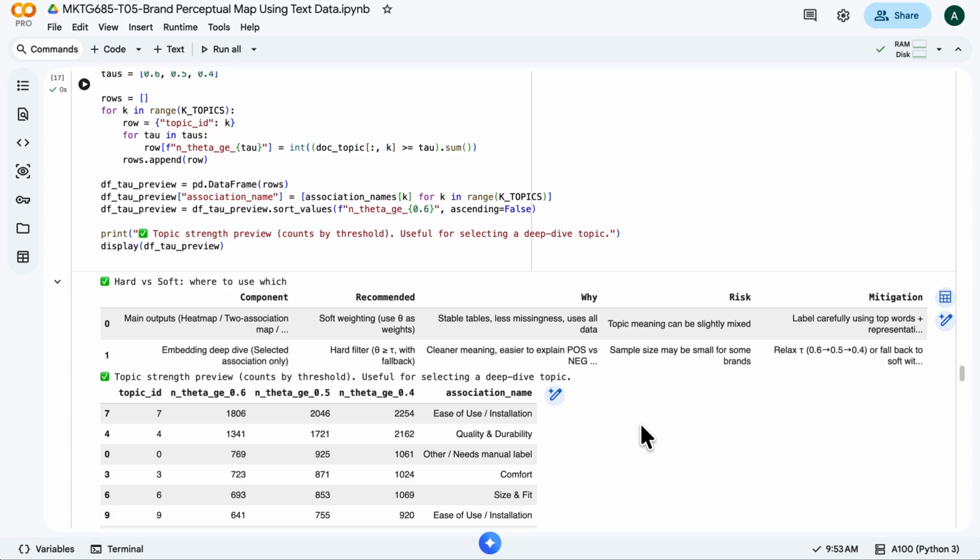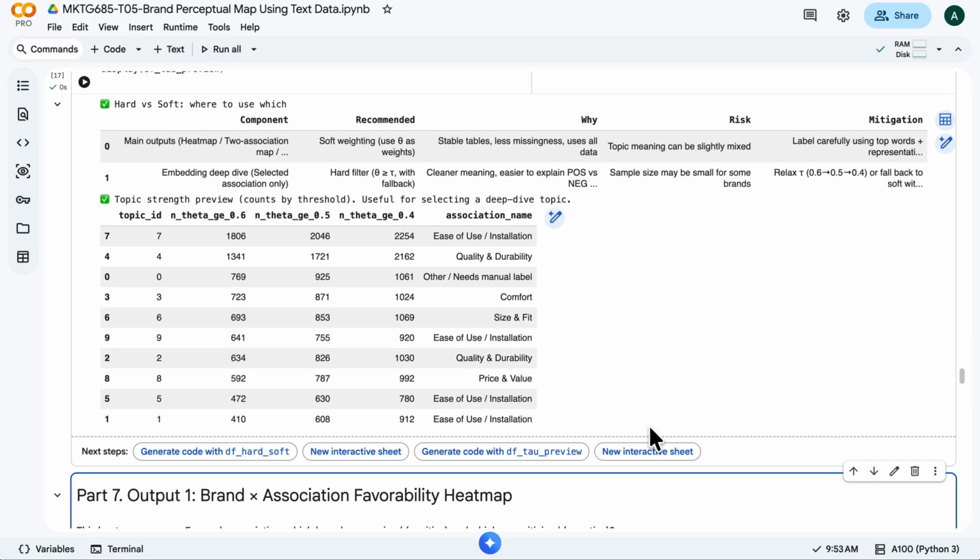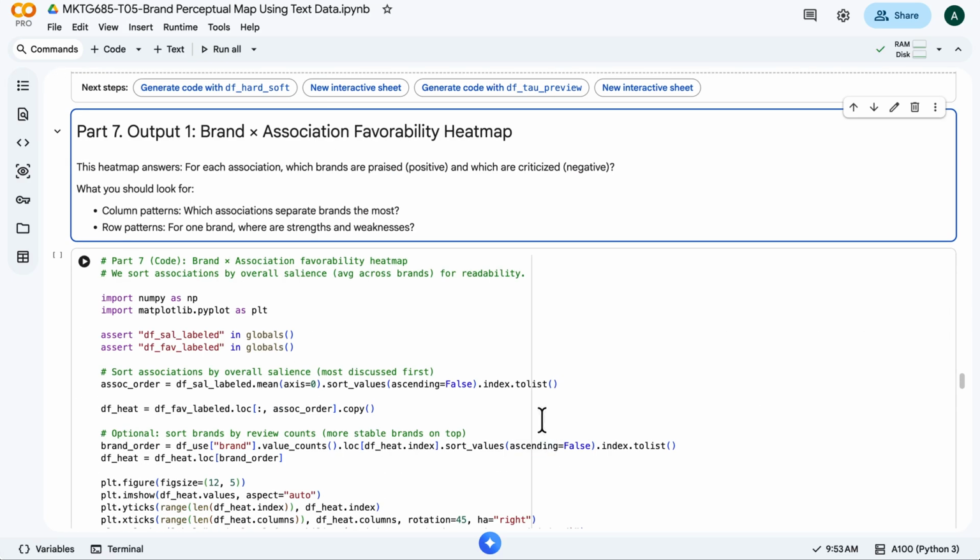Now we produce the first main output, the brand by association favorability heat map. This answers a direct managerial question. For each association, which brands are praised and which are criticized? When you read the heat map, look for two patterns. Column patterns show associations that separate brands. Row patterns show where a particular brand's strengths and weaknesses live across associations.